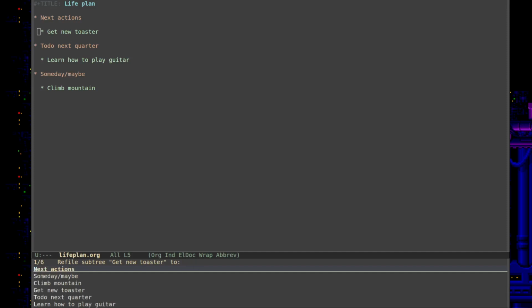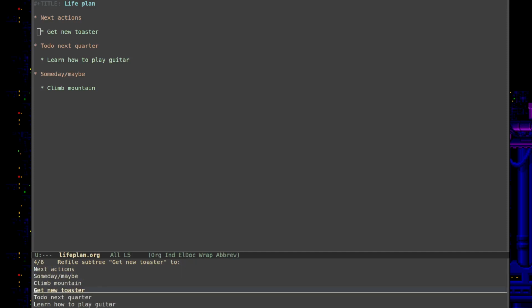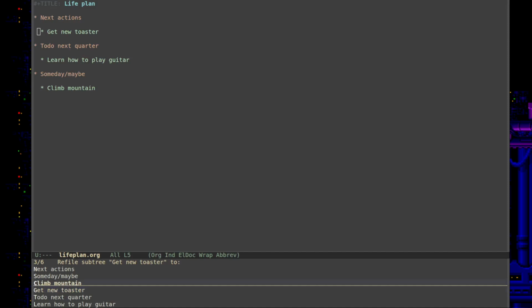But you see, we also have options down here, so I could actually refile "get new toaster" under "get new toaster," or I could refile "get new toaster" under "climb mountain." That's because we have our headings going down three levels. So if you wanted to limit this, for example, to just next actions to "to do next quarter," we could switch it to level one. So yeah, that again depends on how you want to have things nested.